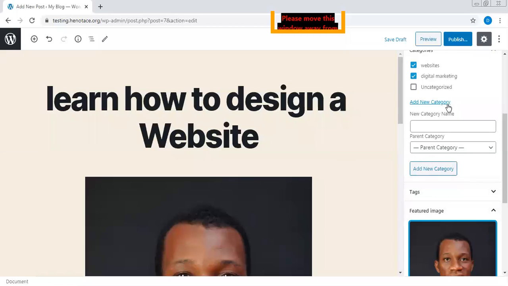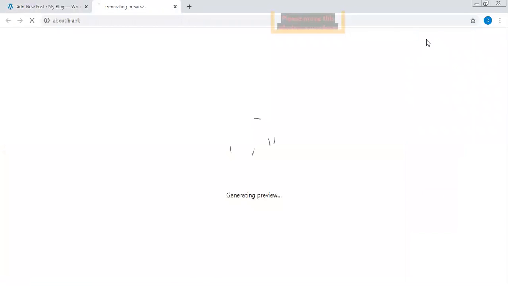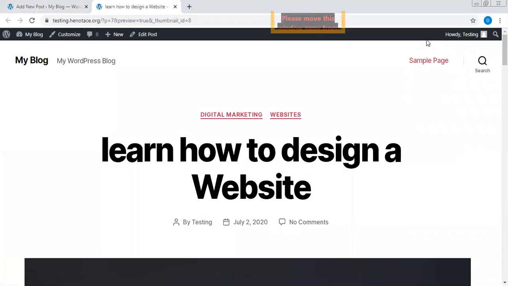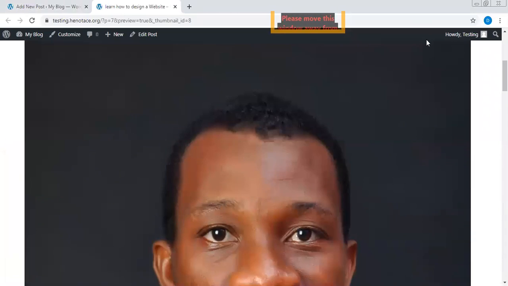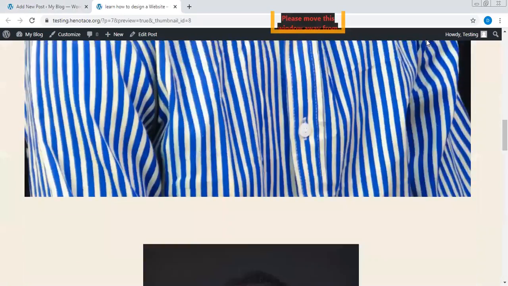So now in that one we had update, but in this one we have publish because this is a new post. So I think I'm done. So I just do a preview. Let me see how it looks like. Let me see a preview. It tells me how it's going to look. On preview, see how it looks like.